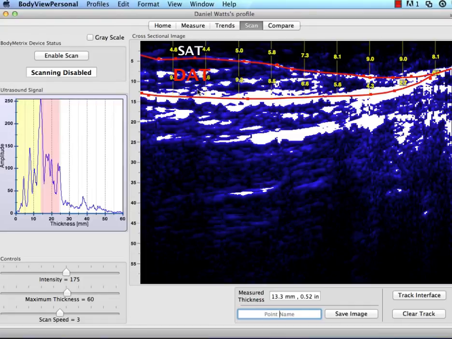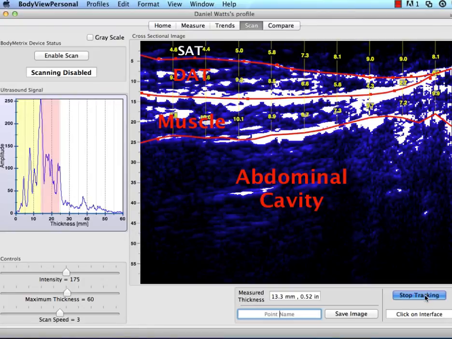Notice that we see a third white interface signal band here, which represents the end of the rectus abdominis muscle. You can track that as well to quantify muscle thickness. Below this last tracking marker is the abdominal cavity. As mentioned previously, you can save these images and compare changes in adipose layers. This brings us to the end of our training.